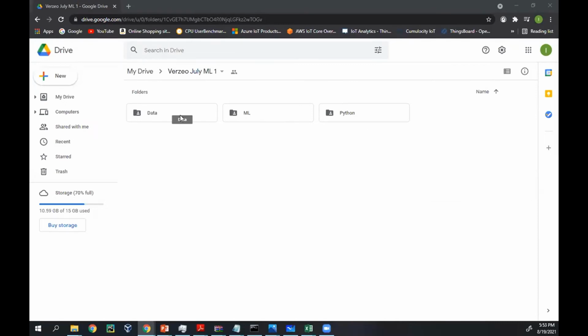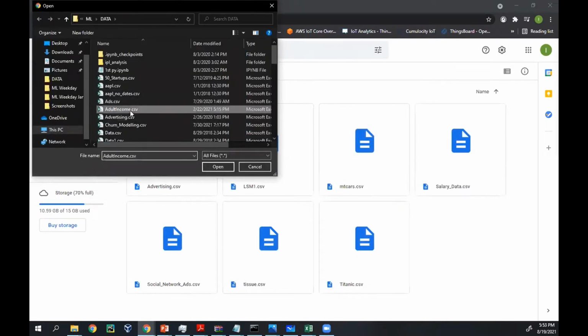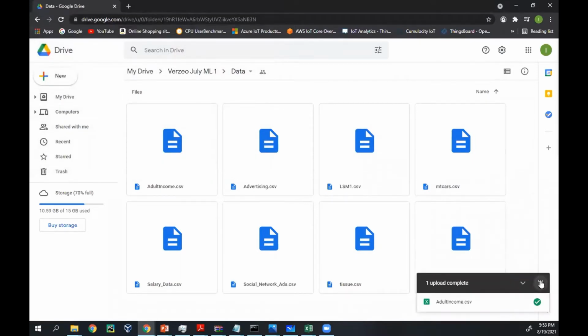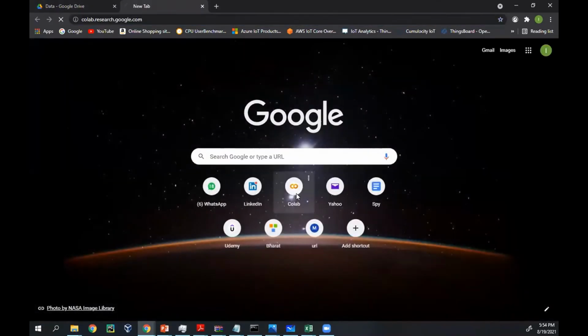So data, I need to give the data, right? Yep, the data is adult income. Okay, guys, so let's just work with this data set. Let's start with our Colaboratory. Let's create a new notebook.